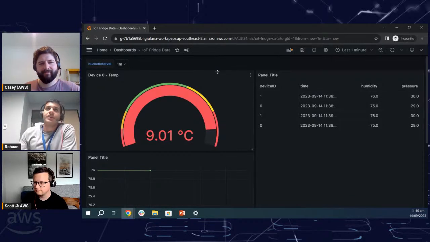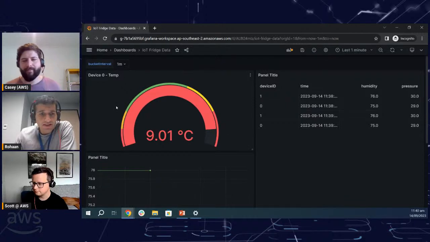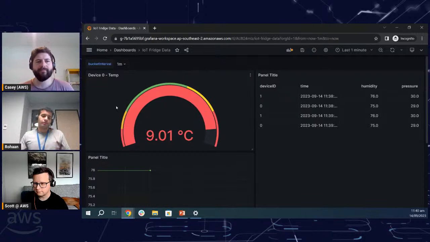Yeah, cool. So yeah, that's more or less it. It's quite a basic use case, but I think it's important to show kind of the simplest form.